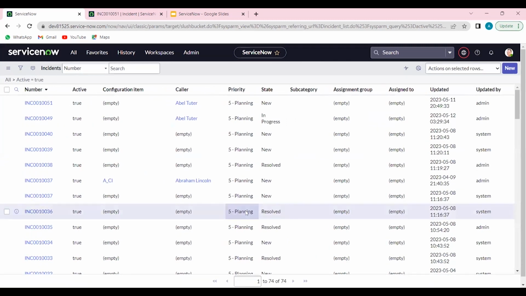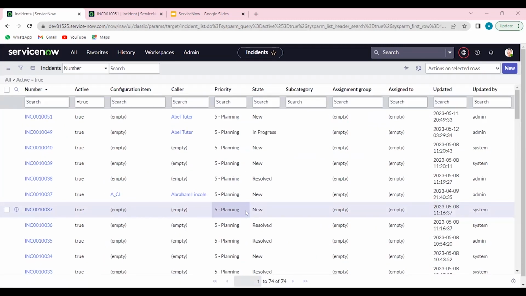So as a tip, as and when you get any requirement, go ahead and do these changes on the list layout. But if it's only for your purpose, if you only want to see some data and don't want to see other data, prefer the personalized list option so that you don't mess up the instance.